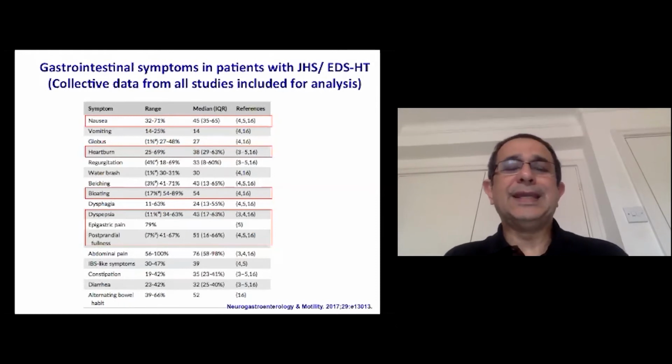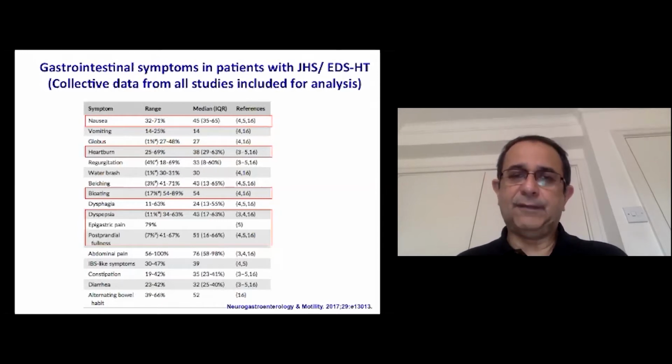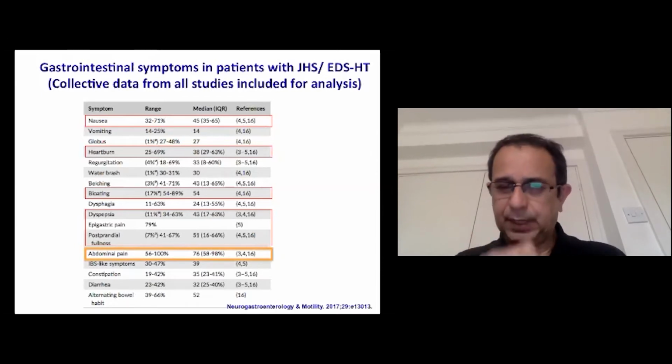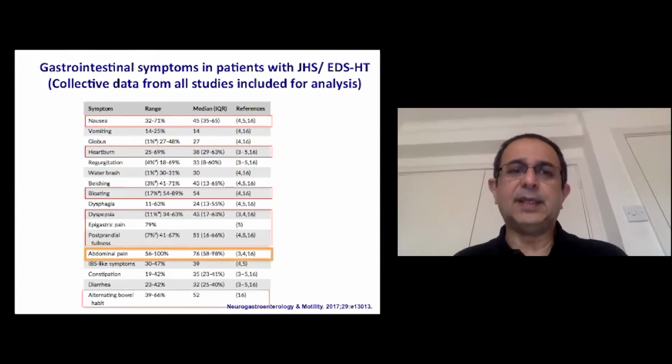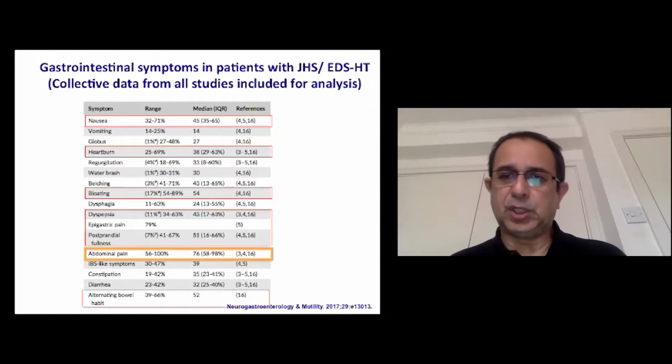But indigestion, in my experience and in the data that is available, often described as dyspepsia, has two types: pain in the upper tummy, or fullness after meals, which is a very common presentation. The most common presentation is abdominal pain, and then you can get alternating bowel habits, where bowel movements move between constipation and diarrhea.